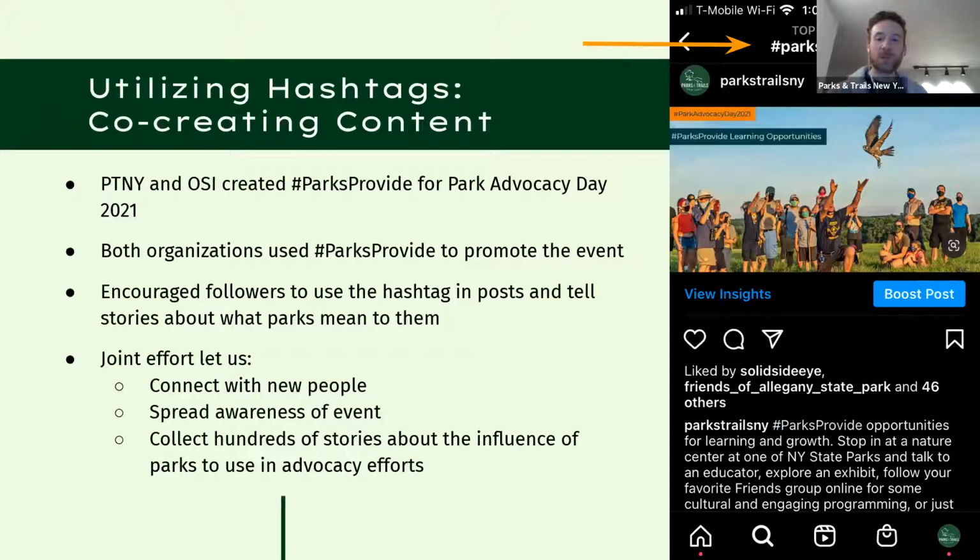Another way that hashtags can be really helpful is they put the social in social media. For example, PTNY and the Open Space Institute created the hashtag Parks Provide last year to use in all of our social media posts surrounding our joint advocacy event, Park Advocacy Day. So not only did both organizations use the hashtag to promote the event, we also encouraged all of our Park Advocacy Day participants and all of our followers to use the hashtag in their posts where they share stories and content about the benefit that parks have in their lives.